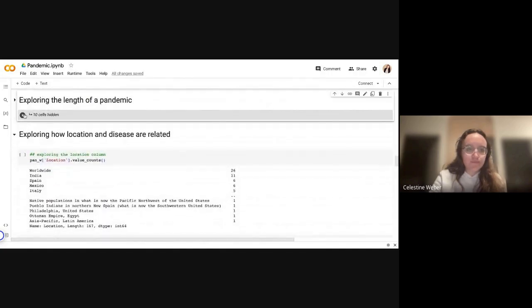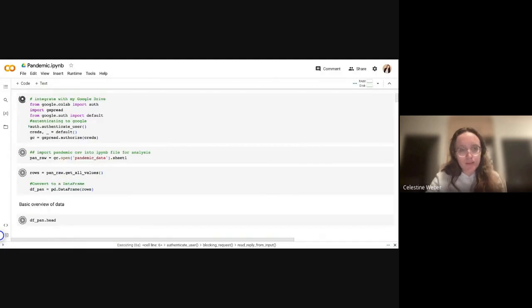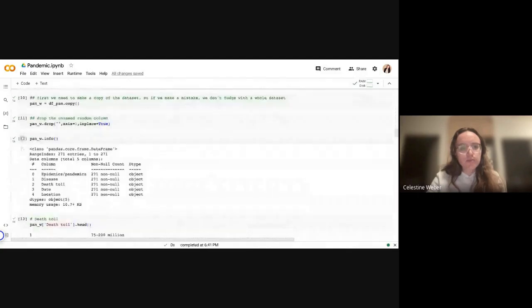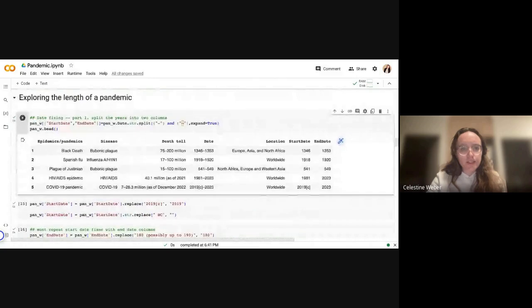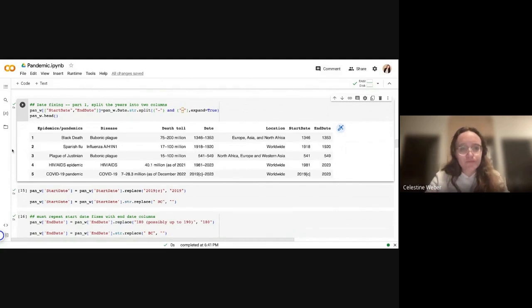Okay, so the main things that I was interested in with doing this was showcasing how the length of plague pandemics has changed. And also because I study a lot of economics, I wanted to see which pandemics lasted the longest and why. So obviously you couldn't get why from this data set, but it was just interesting.